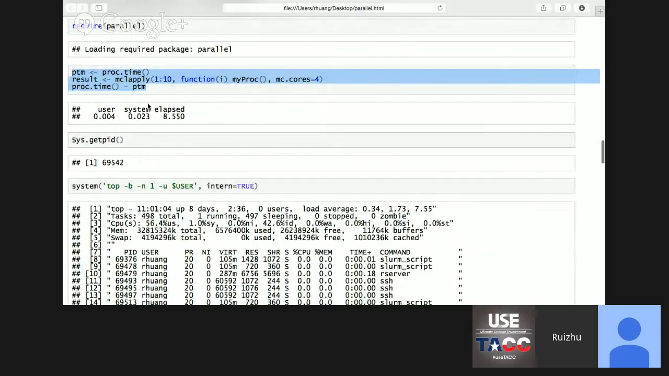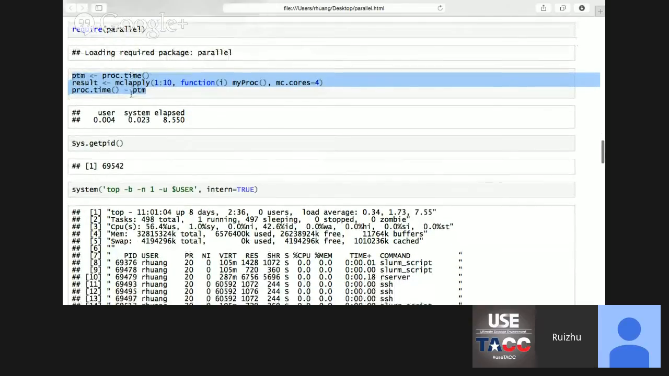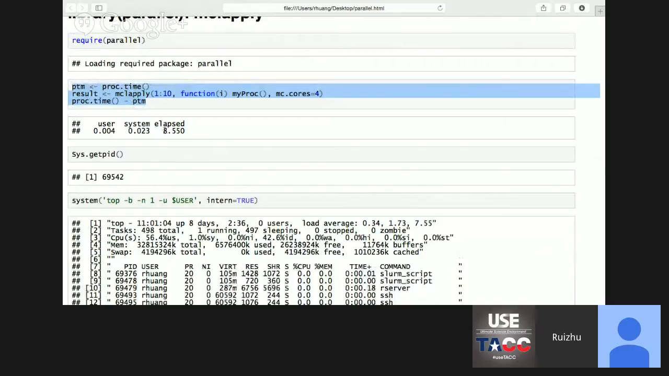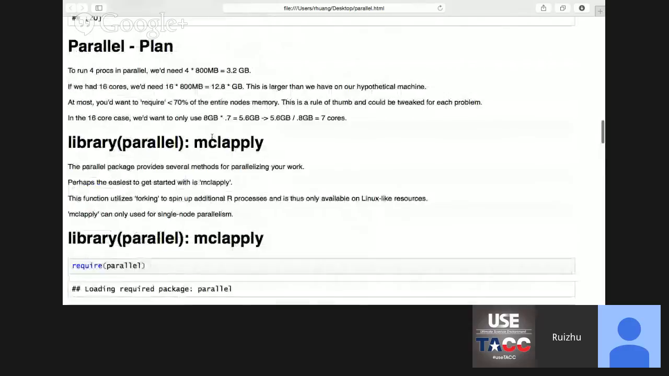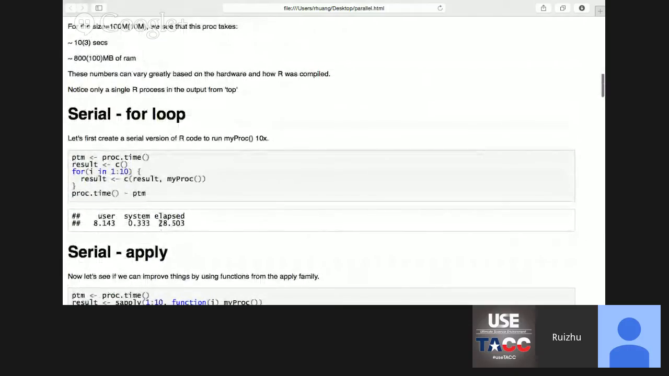What's the difference between require package and library package? There's no difference. You can type library parallel or require parallel. They're the same, actually. So right now we can see the running time for the 10 iterations only uses 8 seconds, compared with the previous for loop, where we used about 28 seconds here.